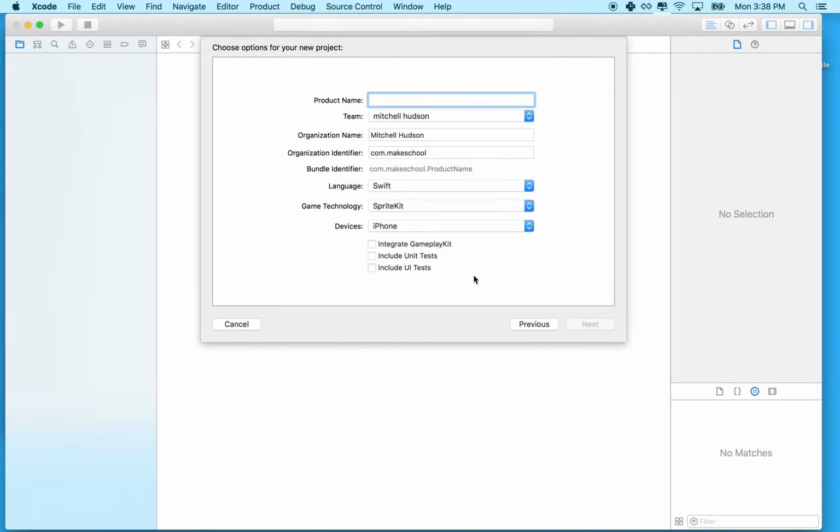In the next screen that we see here, we want to fill in the name of our project. And since we're going to create the Hoppy Bunny game, why don't we call it Hoppy Bunny? Okay, and you can actually call this anything you like. Next, you can pick a team. This only matters if you have a developer account with Apple, and you can pick your developer team. If you don't have a team, don't worry about that one.